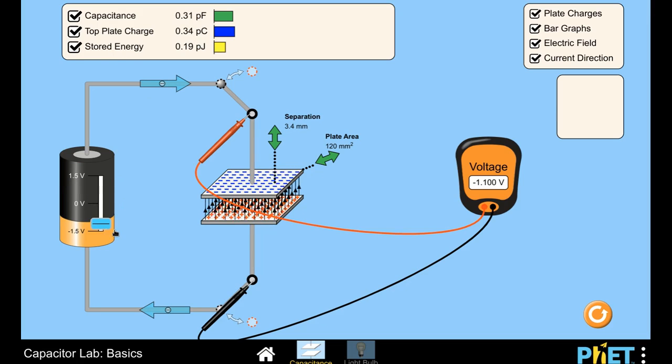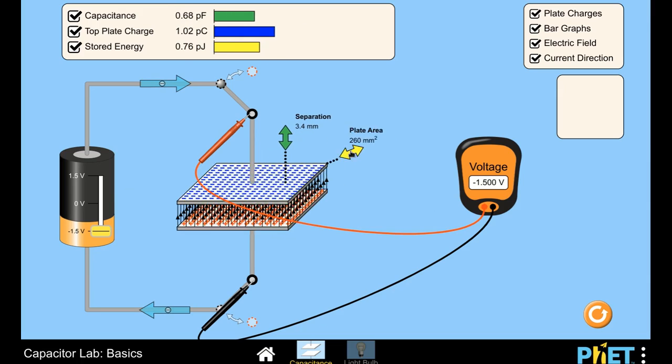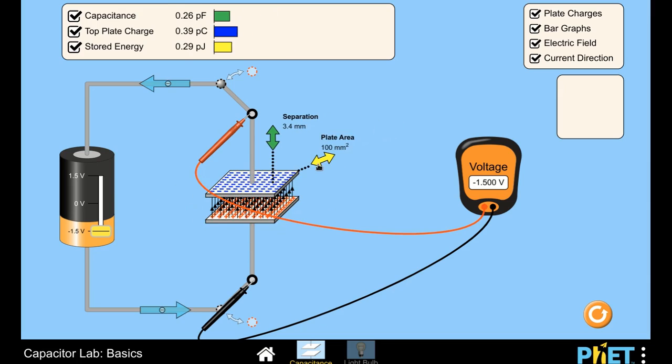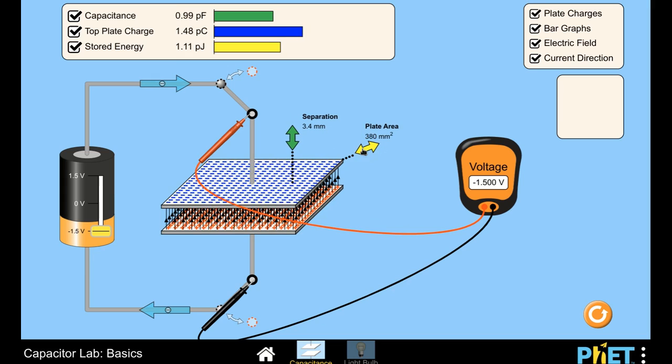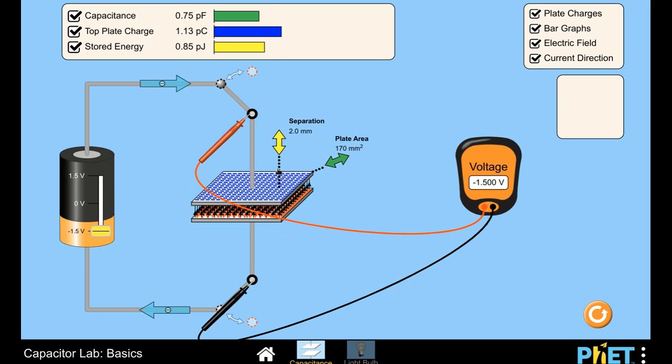Or I could set a voltage here. Notice this would be a constant if we didn't change it. If it's being changed, then it's a variable. So I can also change this plate area, and notice how things change as we change the capacitance and the plate area. So in this case, my independent variable would be plate area. It could also be separation, and then these are going to be my dependent variables here.